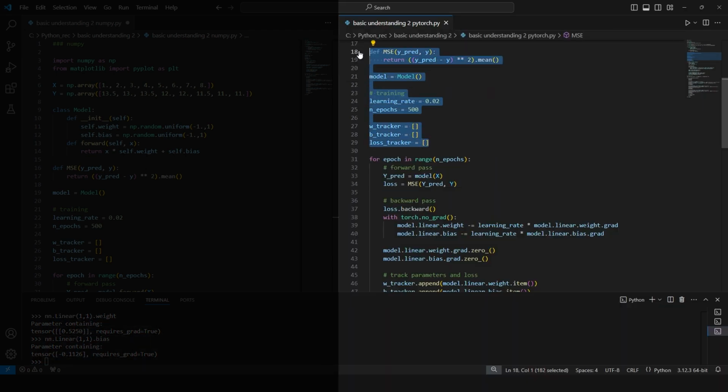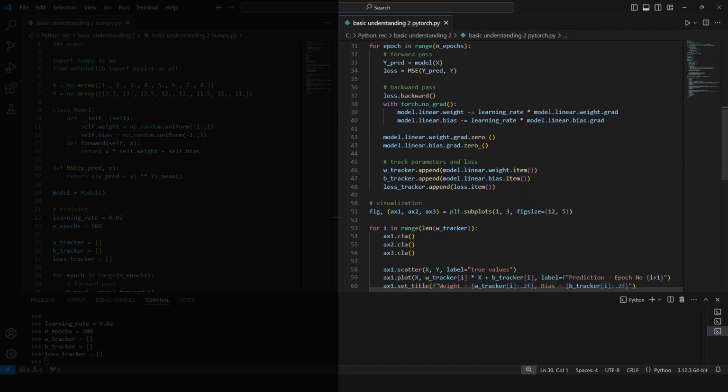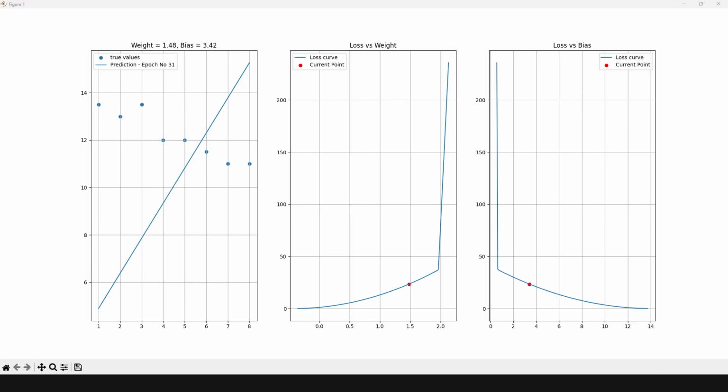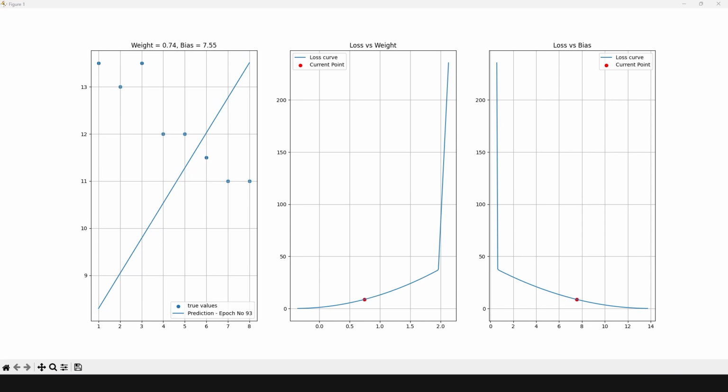The following lines also look familiar to us. We know what happens in the for loop already. Only the notation is a little different. I explained the PyTorch functionalities loss.backward and torch.no_grad in the last video. If you don't know them yet, feel free to check out that video. After the model has finished training, we can plot the training process and the data. We see an identical result to the NumPy script here.